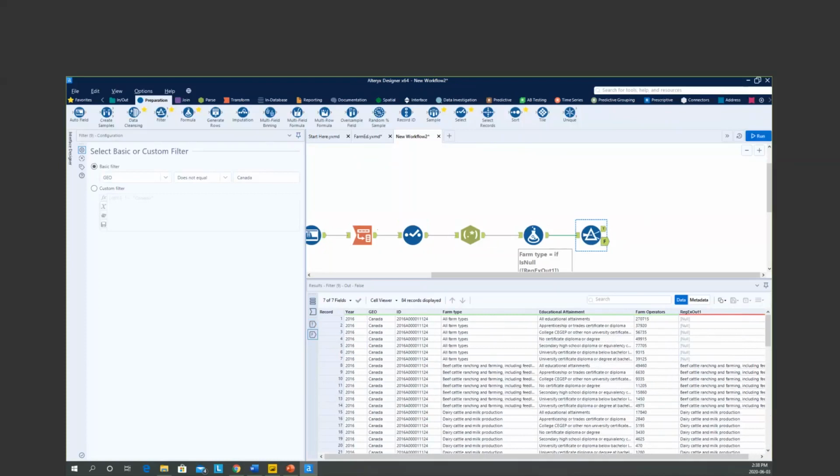So you see how I haven't actually deleted my information. Let's say the next step I want to do is an analysis based on all of Canada. I can always go back and just make sure that Canada is included, get rid of this filter tool, and run the analysis again.